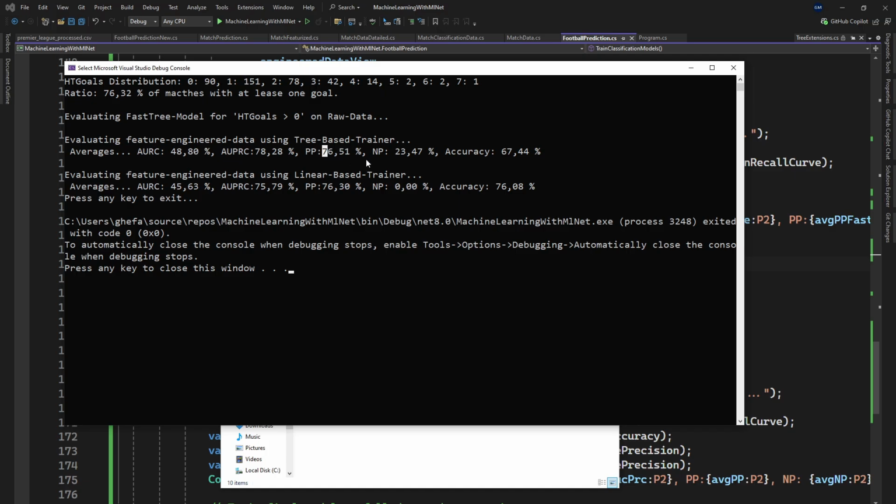And as said in the previous video, the real challenge is in predicting the negative class. The negative class is the minority class in our use case, which is about 100 minus 76 makes about 24% of matches without any goal. So this model can predict 23% of this 24% of the matches. So it's really not as bad as it might seem.